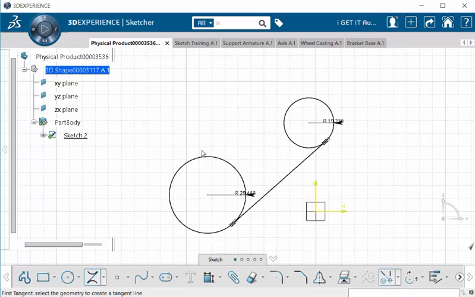If we select again, select the edge of the one element and the second one, and we can create it even in that angle, and that is a bitangent line.